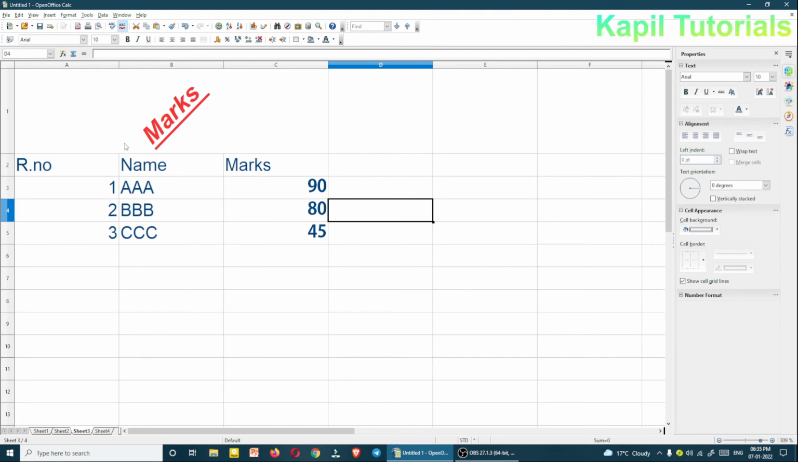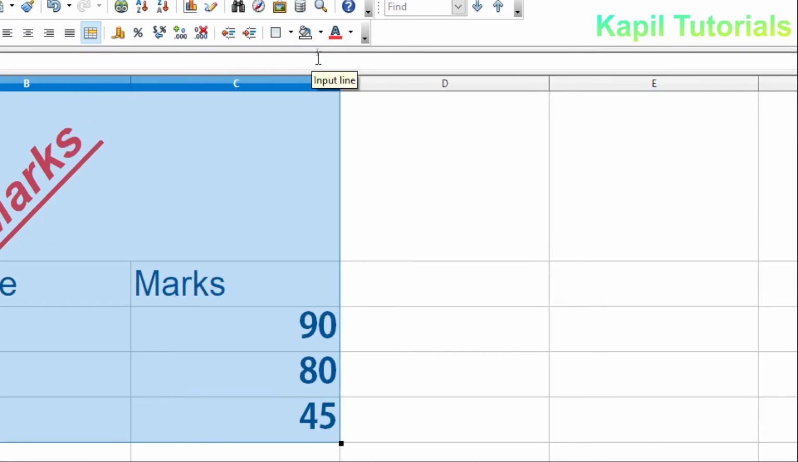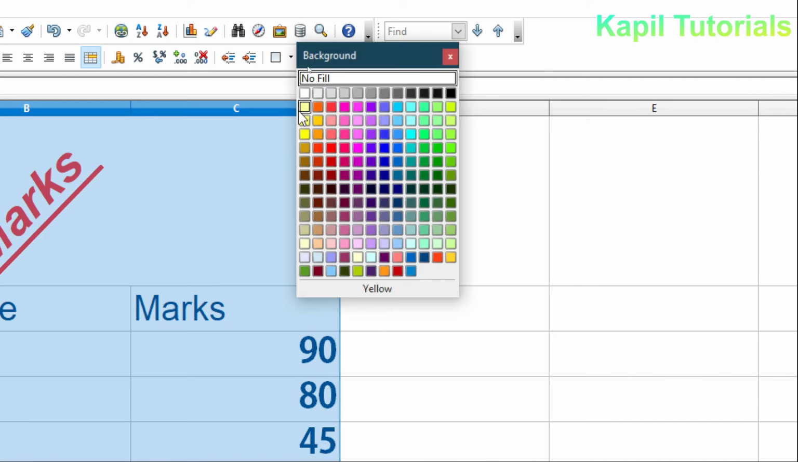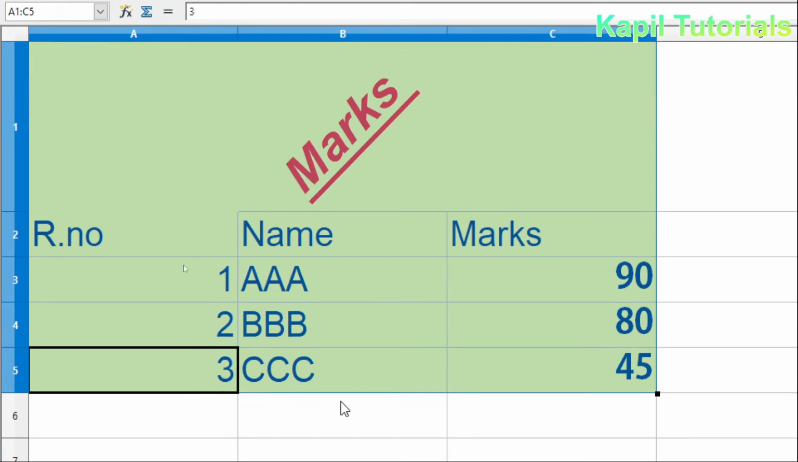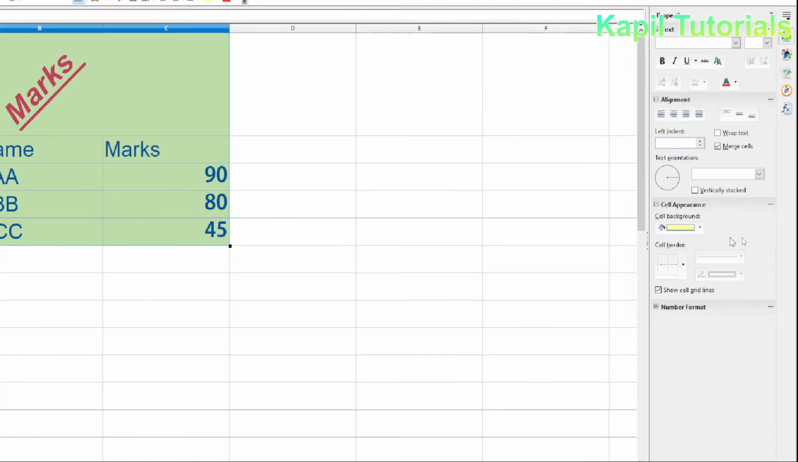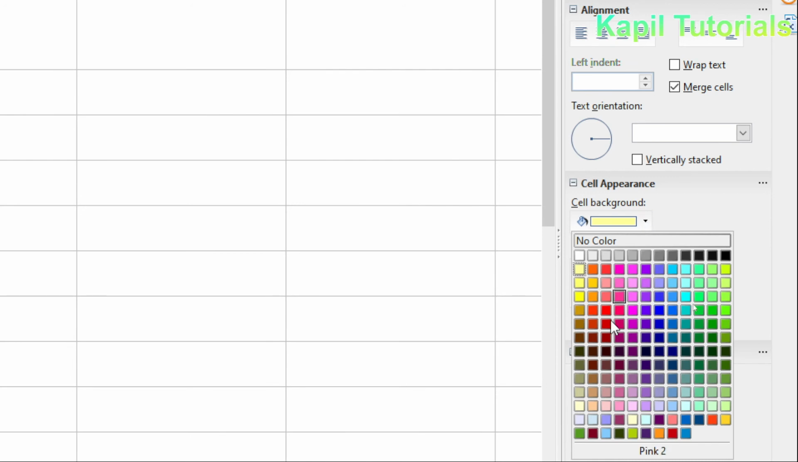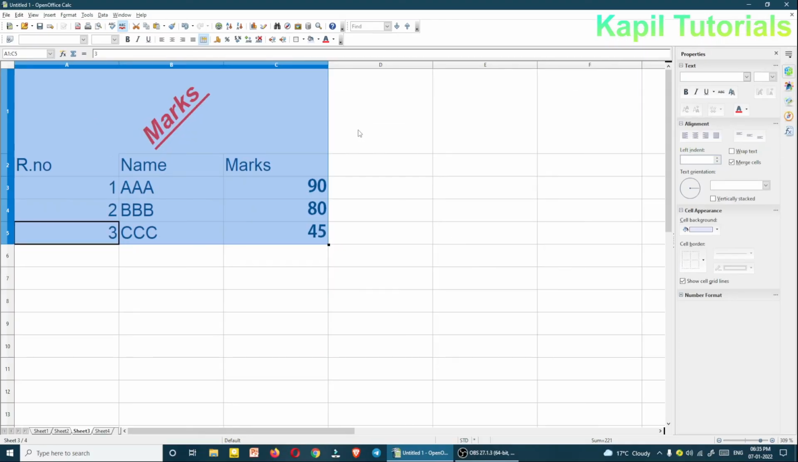Okay. Now if I want to change the background color, that is also very easy. I'll select everything, the whole data, and on the top you could see background color, suppose light yellow. Okay, the same thing I can do from here also. Cell background color, from here also I can do it. Okay, so I hope this is also very clear to you.